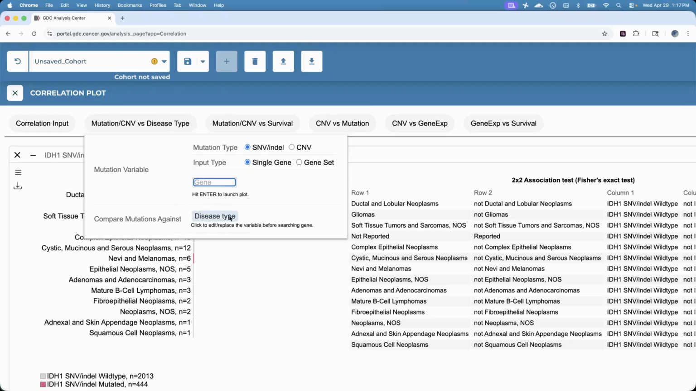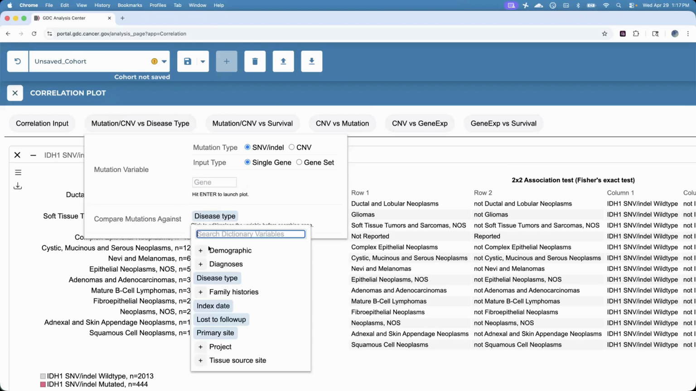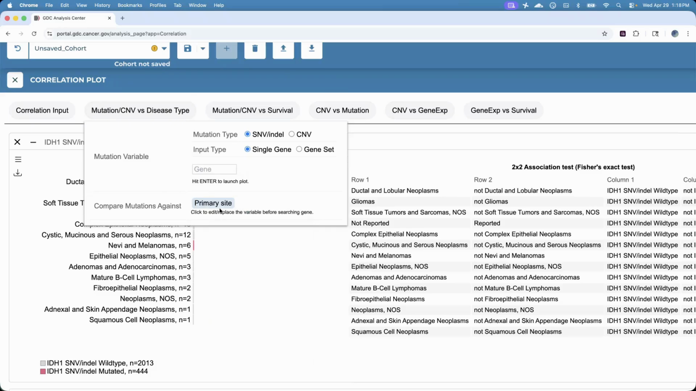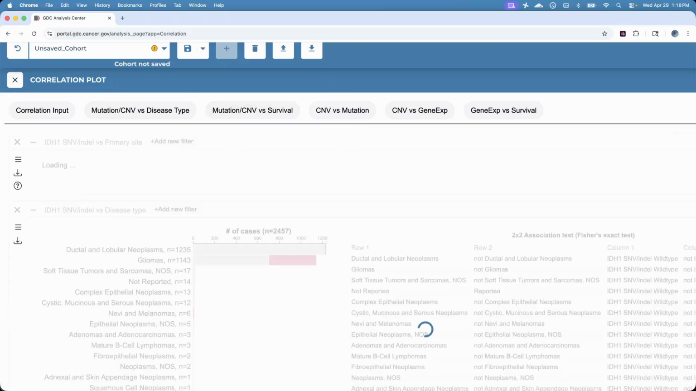What's shown here for disease type is actually an interactive button. I can click on it and then access this replace option. From this menu, I can select a different clinical variable to be correlated against mutation CNV. As an example, I will select primary site. So now primary site is shown instead of disease type. I will still use IDH1. Let's wait for the plot to show up.